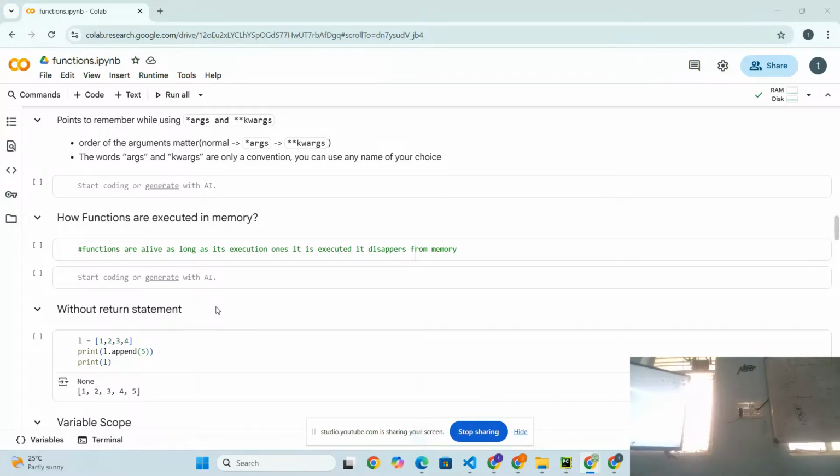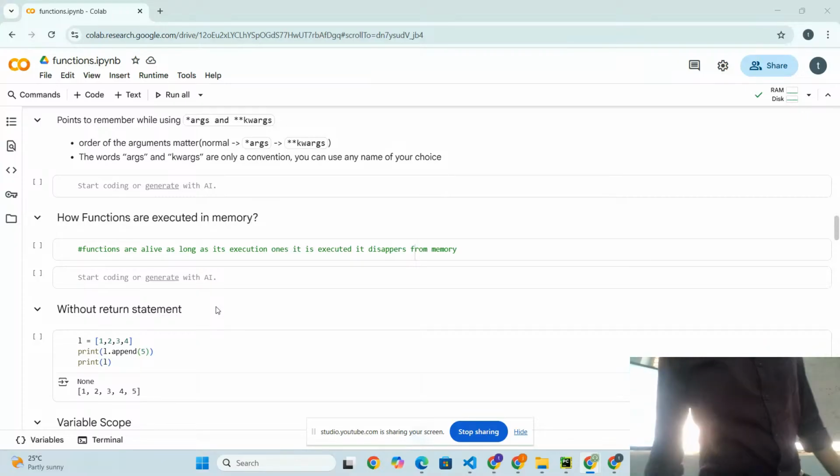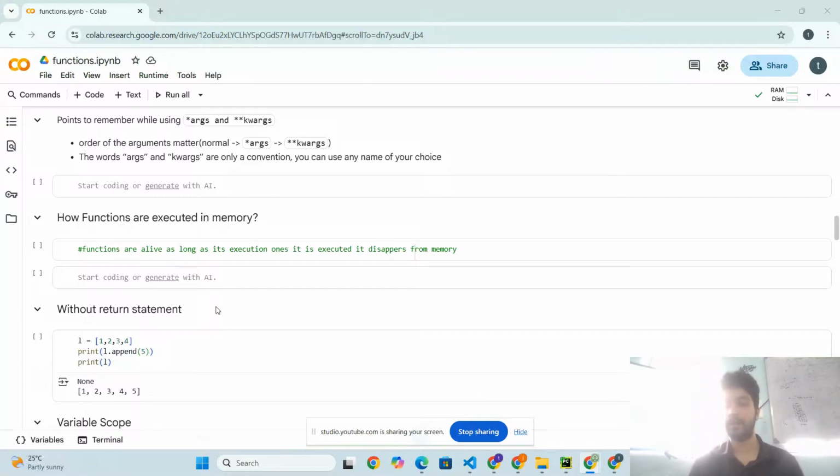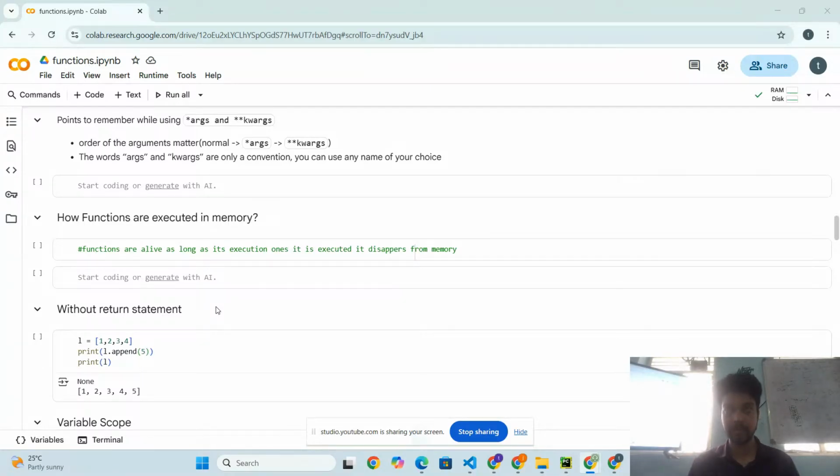Okay. How functions are executed in memory? It allows the execution process going on. Once it's executed, it disappears from the memory.